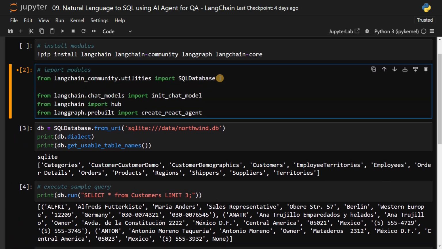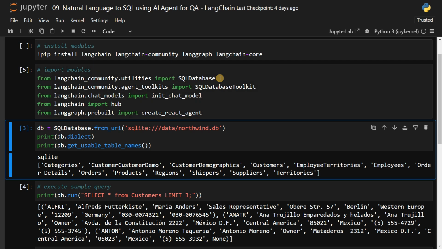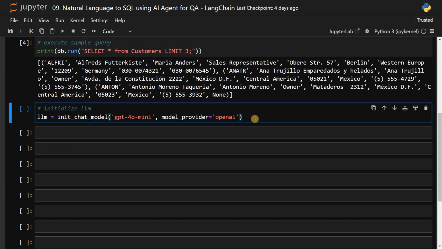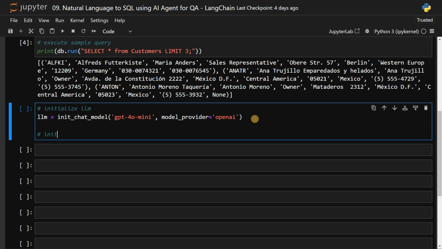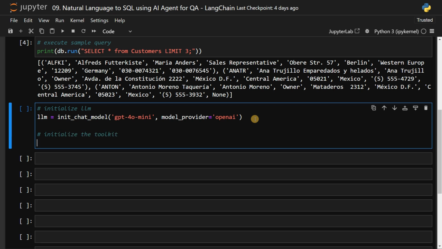So I have to import a toolkit. So from langchain community dot agent_toolkits, import SQLDatabaseToolkit. Okay, we have initialized the LLM. Initialize the toolkit. Okay, toolkit equals SQLDatabaseToolkit of db equals db, which we loaded earlier, and llm equals llm.